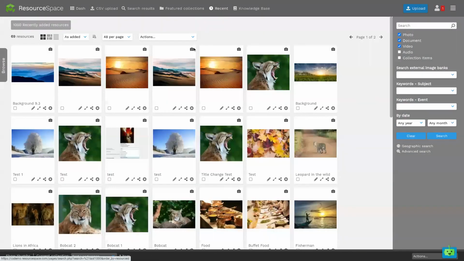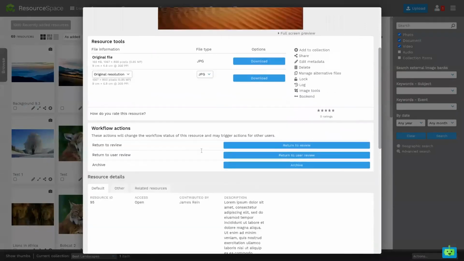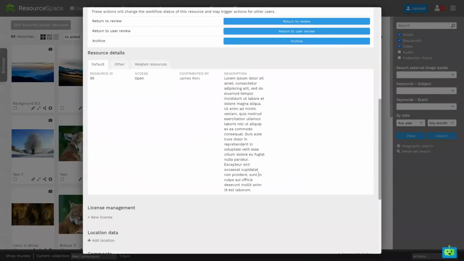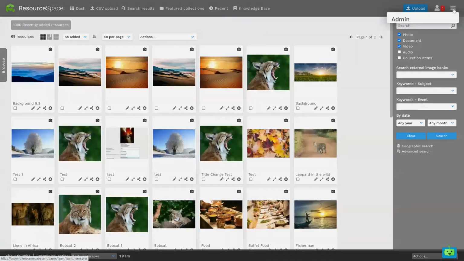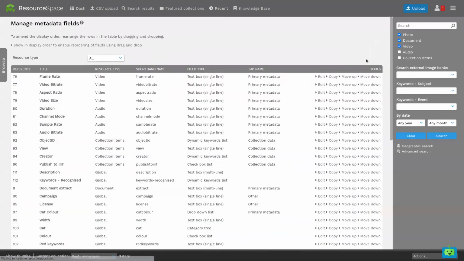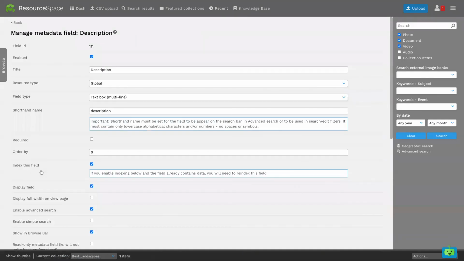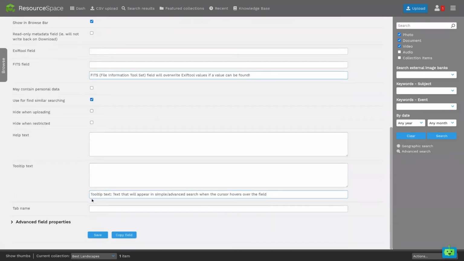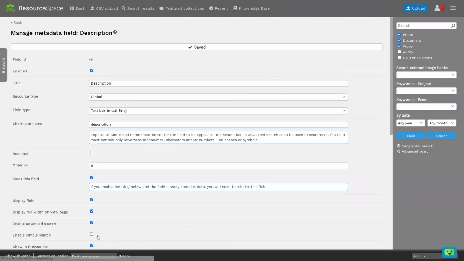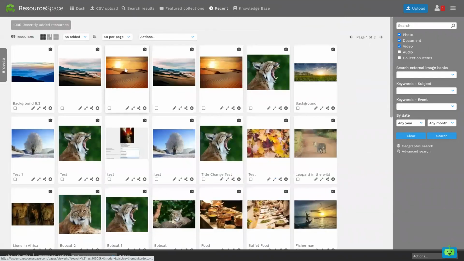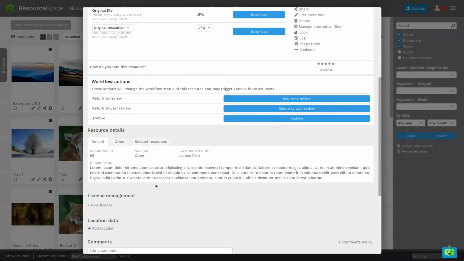The last change I want to cover is useful for when you have a metadata field that's likely to contain a large amount of text. Up until now, this would, by default, appear as a column of text like this. Previously, this could be changed by using a display template, but we've made it much easier now. I can go into the management page for that particular metadata field and select Display Full Width on View Page. Then just scroll to the bottom and click Save. You can see that data is now displayed much more effectively on the resource here.